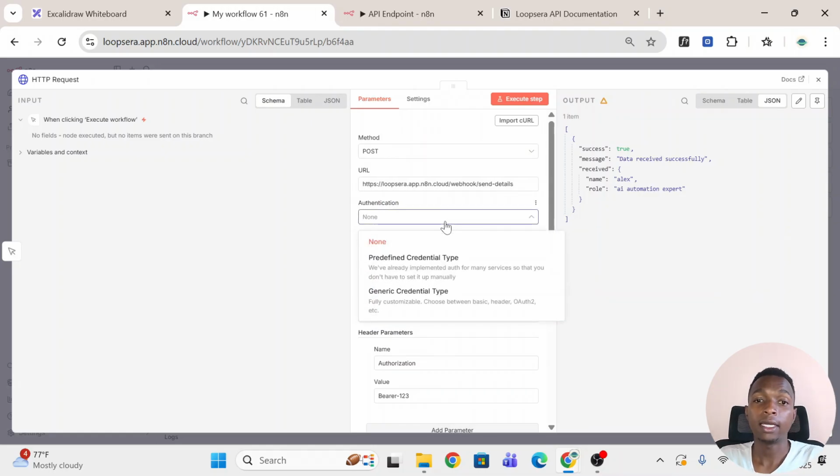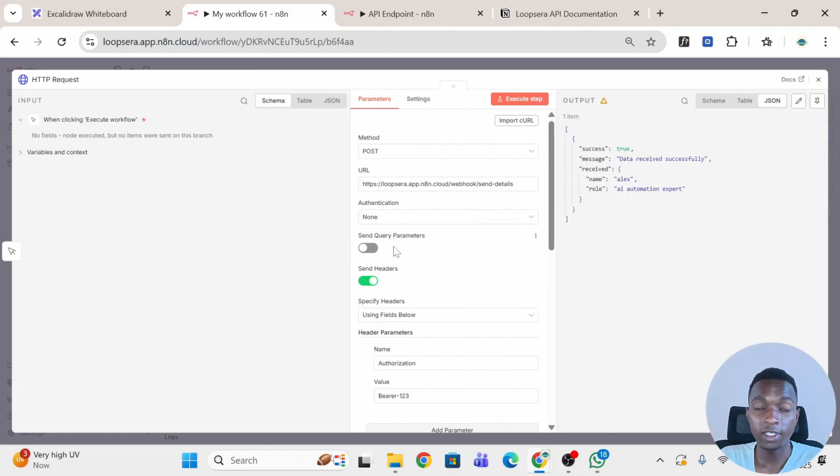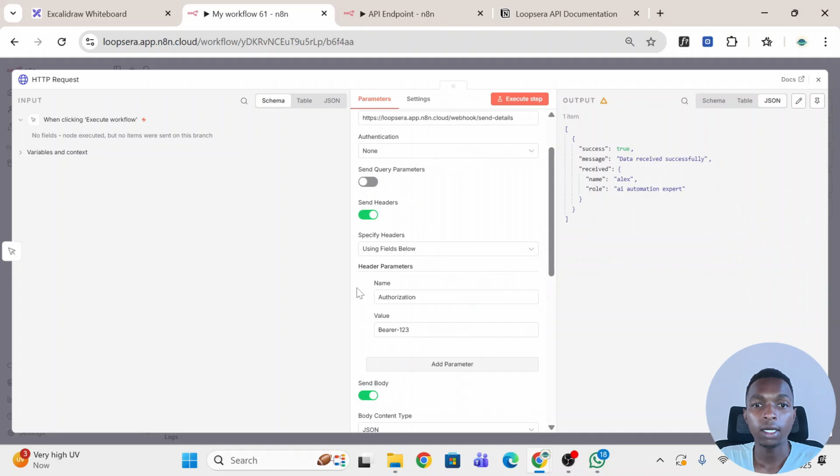Authentication is like the waiter's name badge. It proves they're allowed in the kitchen. Query parameters are the specific details, like saying, I want the lunch menu for table 5. Headers are like special notes the waiter carries. So for example, they might say serve on a blue plate. So this is the extra information that travels with the request.